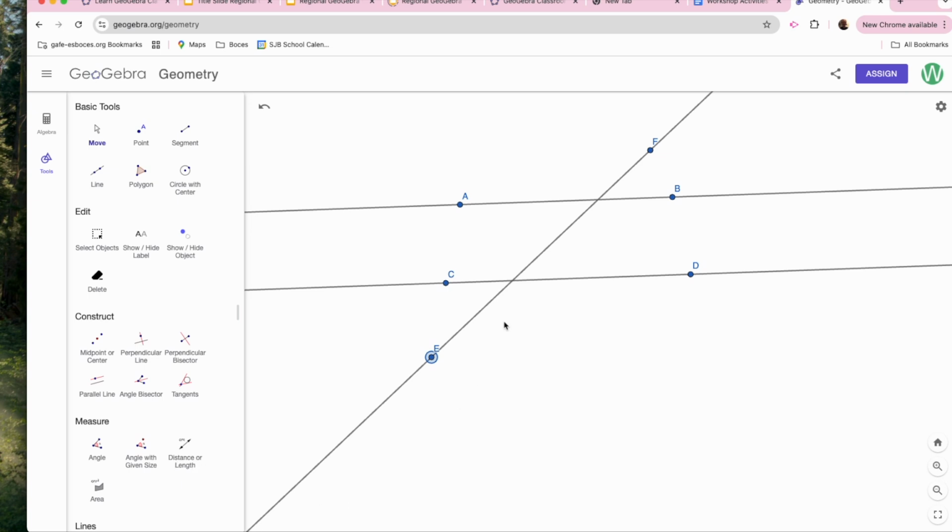I also want to put these points of intersection out there. So to do that, I'm going to get the point tool. And if I position it exactly right, it's going to go ahead and put it at the intersection, and that's going to remain at the intersection. And here I'll do another one.